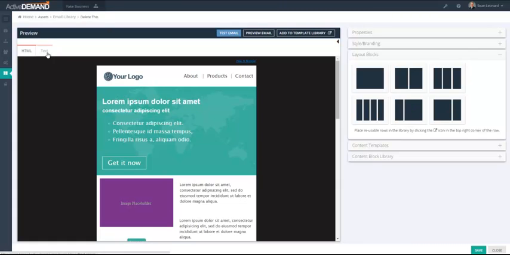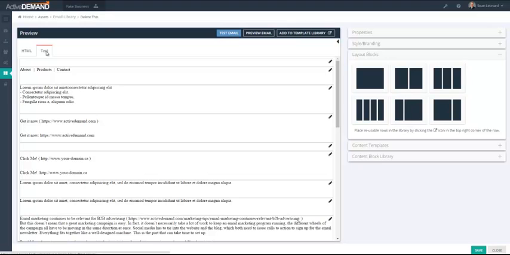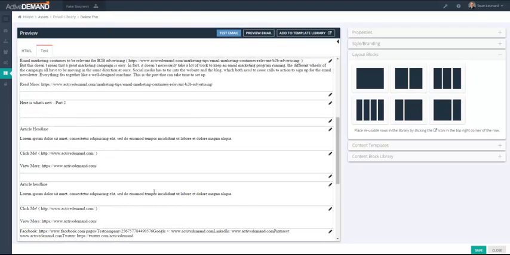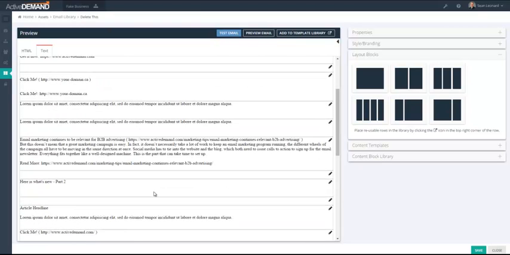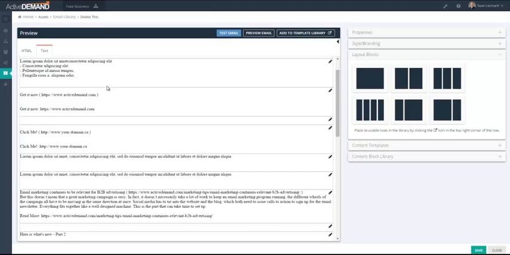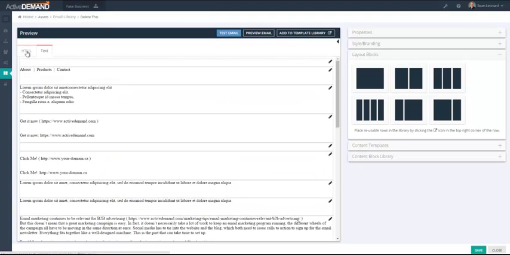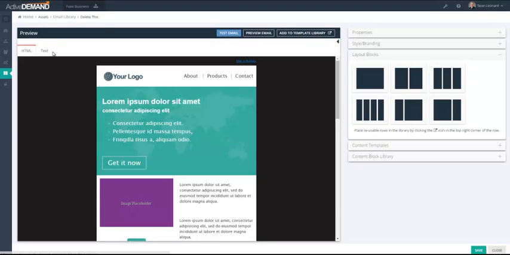Every email that is sent in ActiveDEMAND sends both an HTML version of the email and an embedded text version. The embedded text version is for those email clients that are set to block HTML and just read text. So it's important to review what is in your text email. When you're finished with that, you can save your email and get ready to send it.